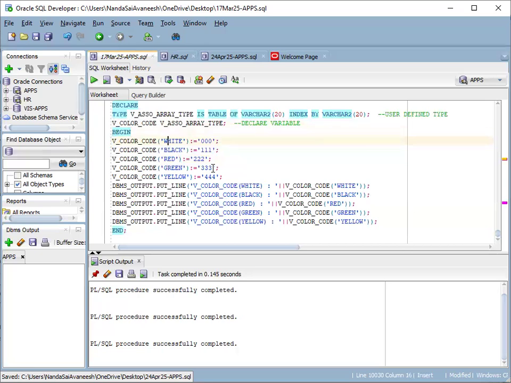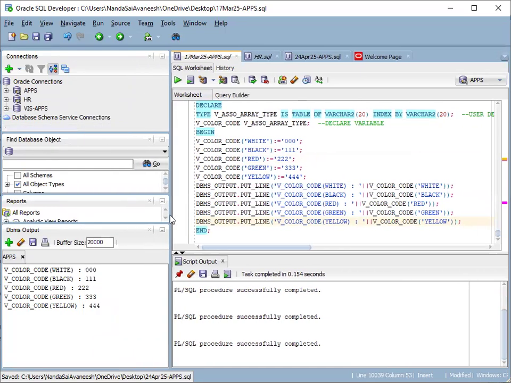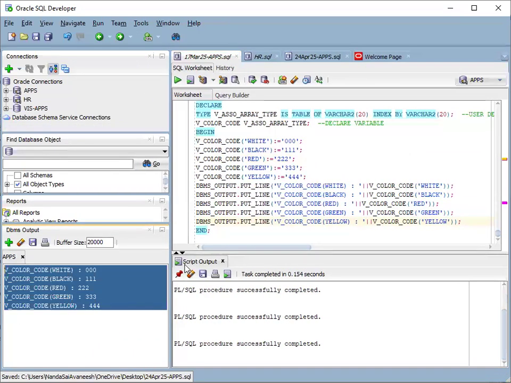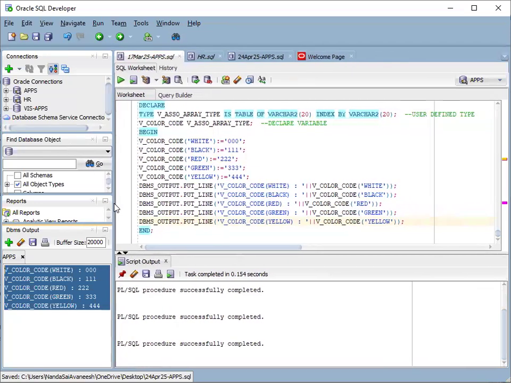V color code of white means 0, V color code of black 1, V color code of red 2, green 3, V color code of yellow 4 we are mentioning. That means when you use the entire variable name along with the index name, it will print the value. So V color code of white, then it is printing white, yellow, black, red, green, yellow. So these are the values it is printing.